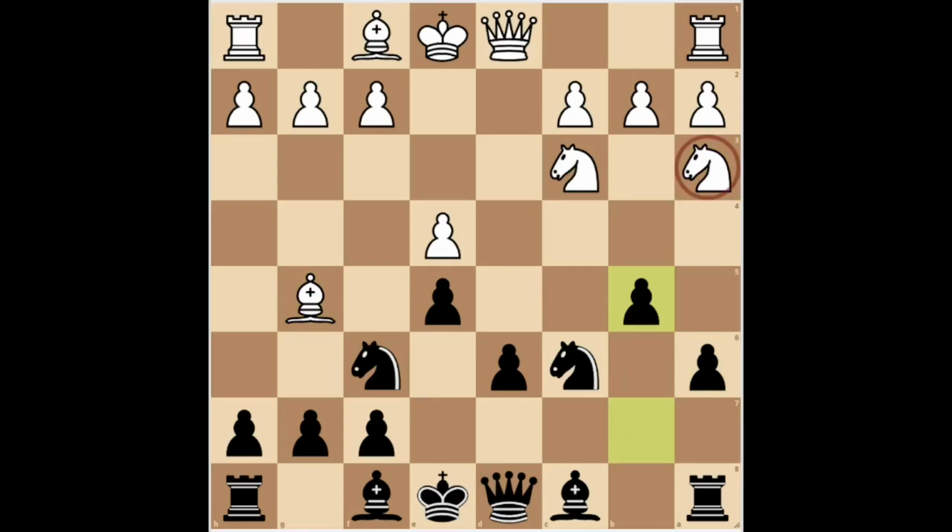Through b5, Black prevents the knight on a3 from being able to reactivate and approach the center. At the same time, he threatens to advance with b4, which would win a piece. This is the basic position of the Sveshnikov variation.